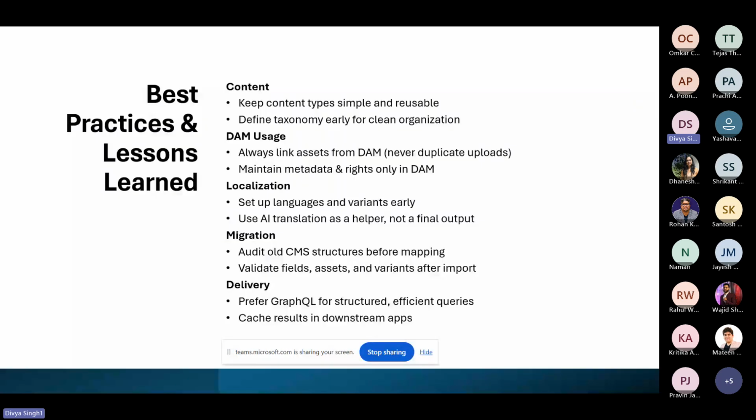So in these slides we are going to see the best practices and the lessons that we have learned through this experiment. In the content, we have to create custom content types, very simple, and those could be reusable in all the sites. And we have to define taxonomy early for clean organization.